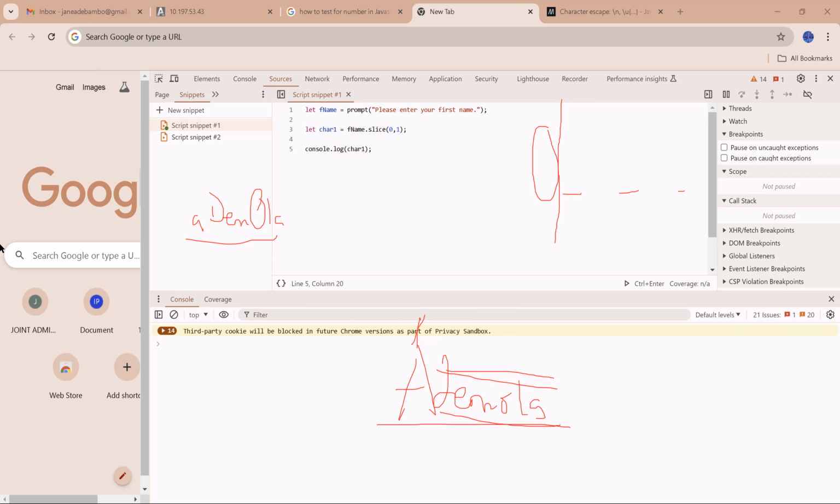So I must also capture the rest of this string. And the question is, how do I do that? I know I need to start at index 1. But how do I determine the length that I need? There are two ways. I can just say slice 1, and it will give me the rest. Or I use the length property of the string to get the rest of the characters out. But I'm going to use just slice 1 without the second argument, the second parameter there.